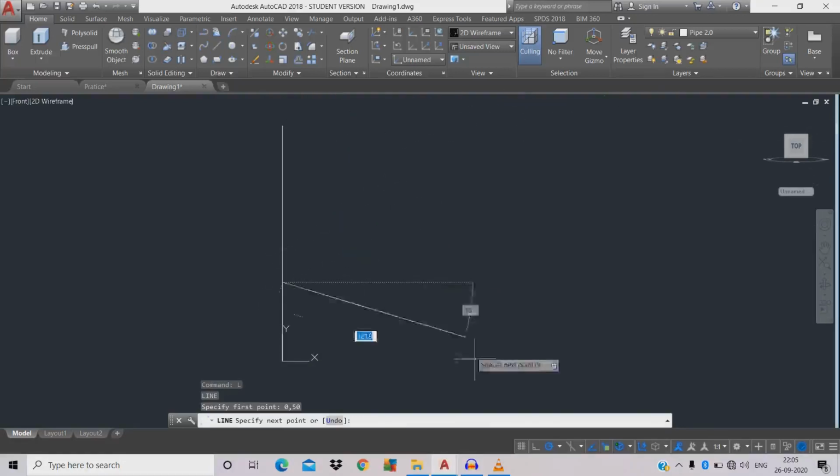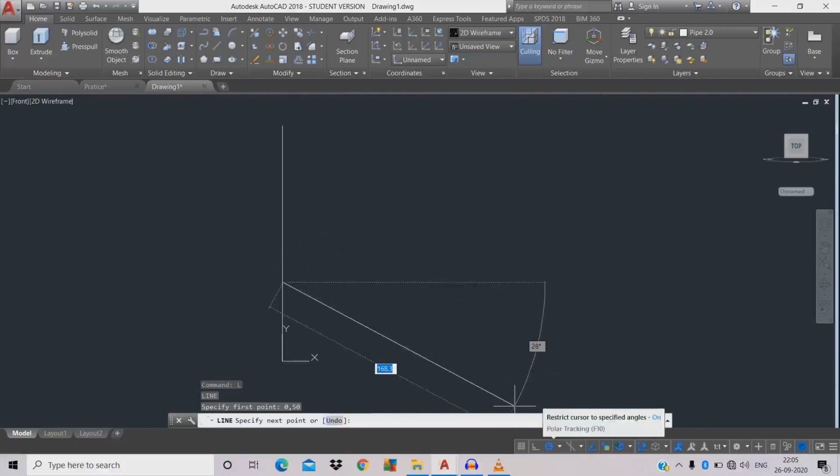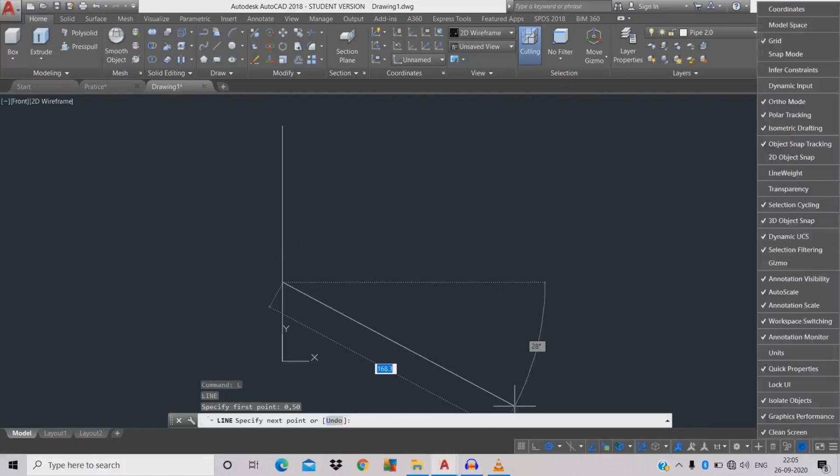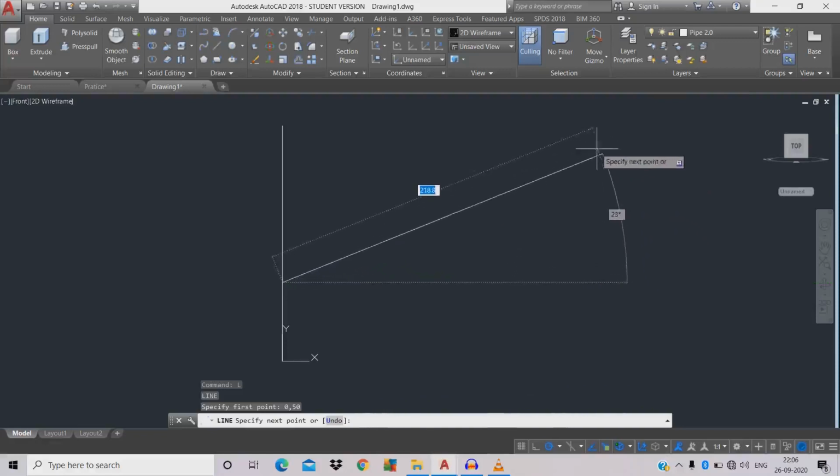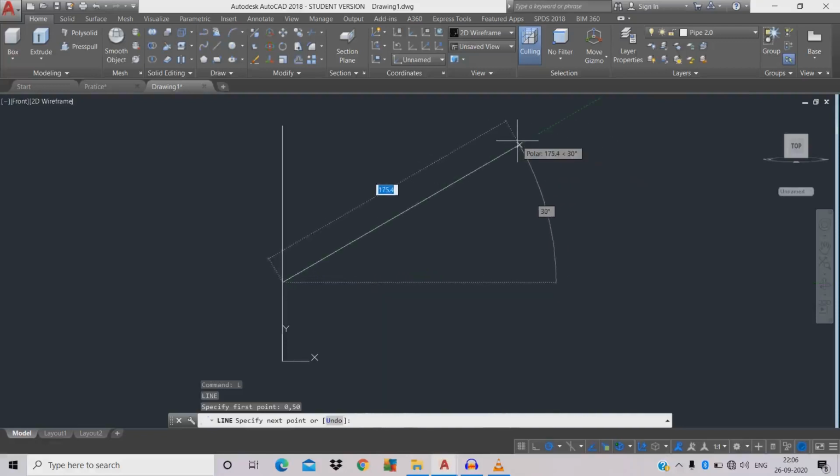For example, we're going to use polar tracking. In case you couldn't find the icons over here, just go to customize. By clicking the polar tracking, the icon will appear here. Okay, 0, 30. At 30, it will show a reference. We're going to take a length of 120 mm, space.